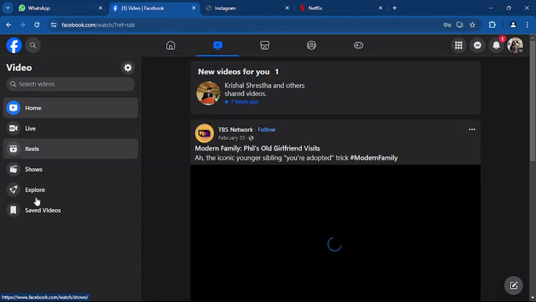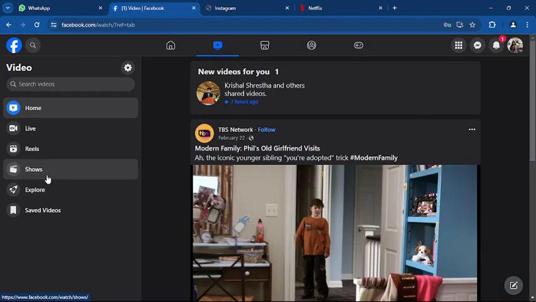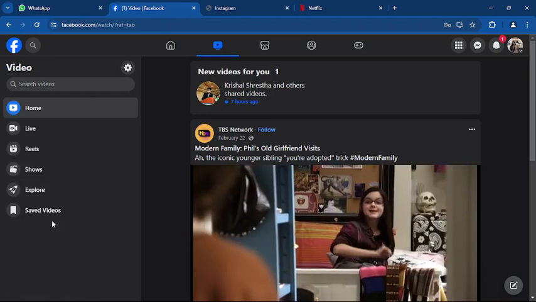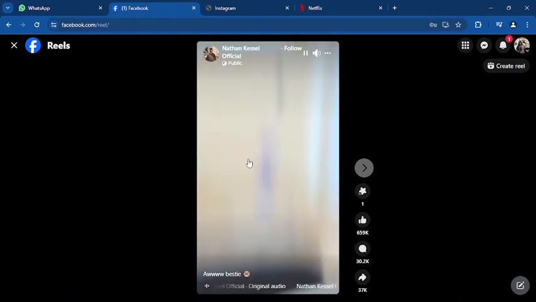Here on the left side, you can see home, live, reels, shows, explore or save videos. We're gonna tap on reels and it's gonna open few reels. Pause on it. Then you can see on the top right corner there's a create reel option.